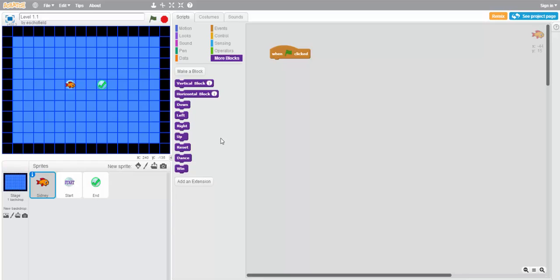So how do we solve this puzzle? To start, we're going to create a program that takes Sydney three squares, one, two, three, to the right, taking it from the start bubble to this end bubble. Then we'll use the win block to indicate that our program is done.